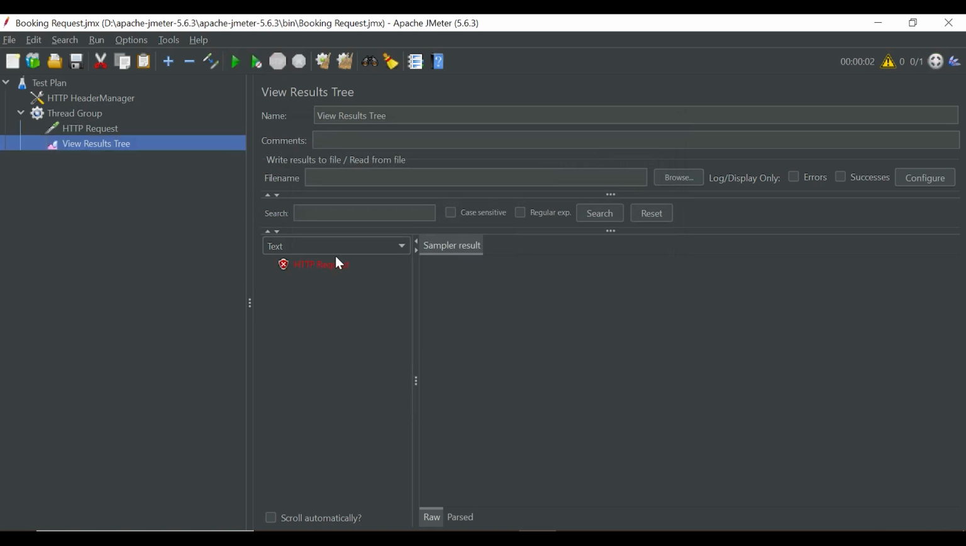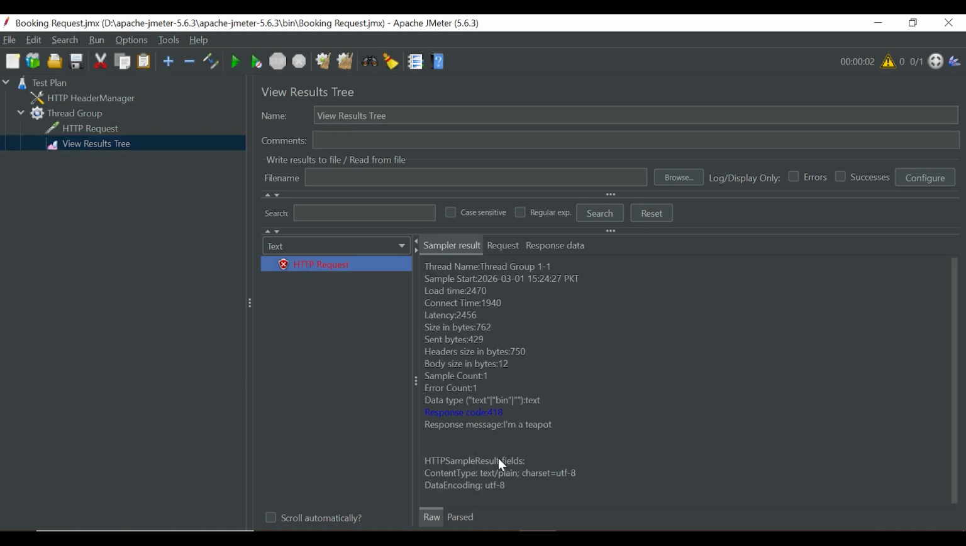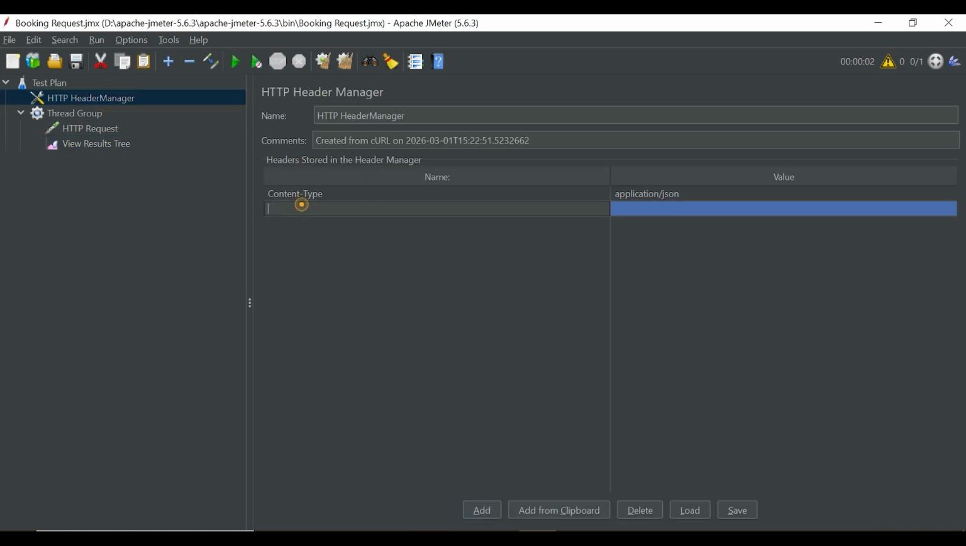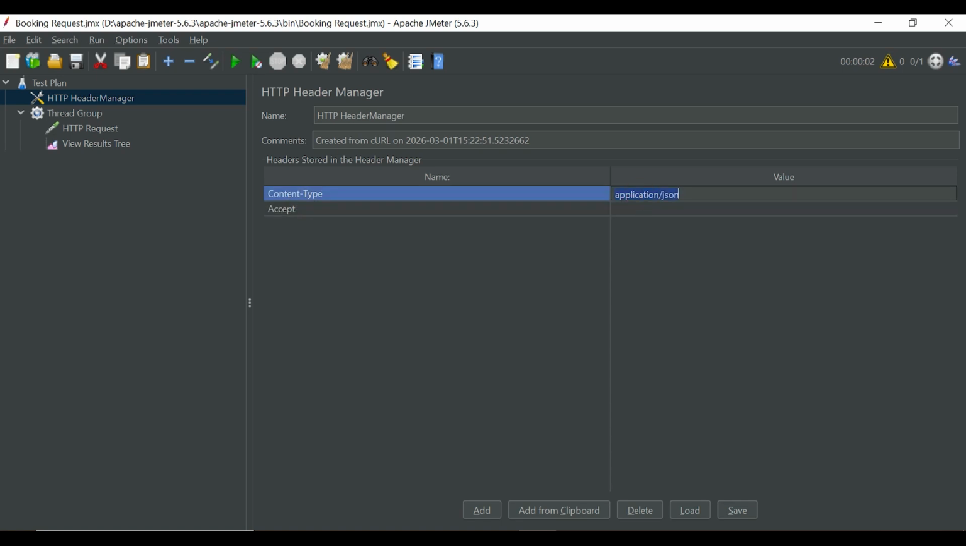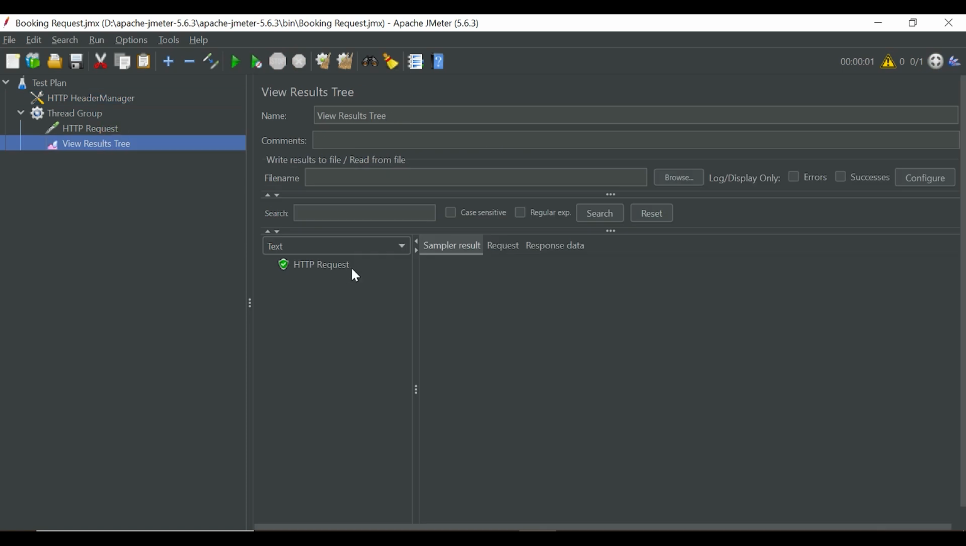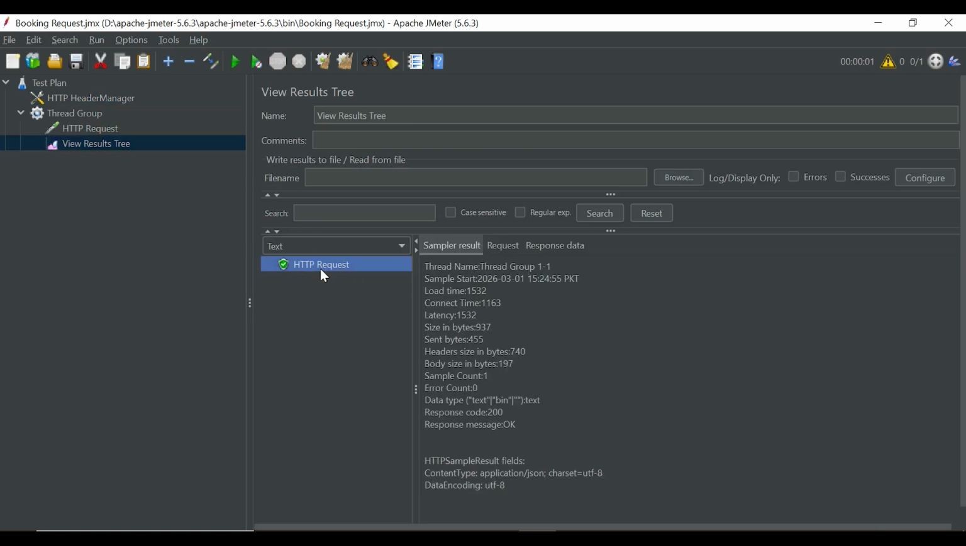Now the request is sending. We are getting some error. As you can view here, response code 418. We need to define here Accept application JSON, and just click on save and clear all the results. Again send this request. Now you can view the request was sent successfully.